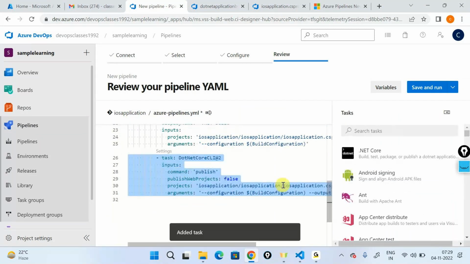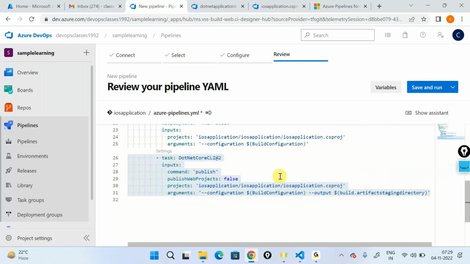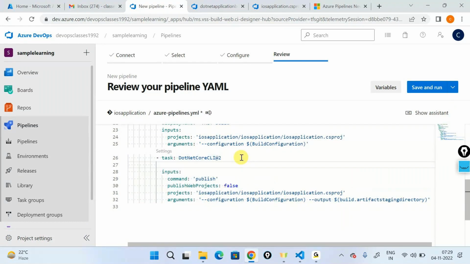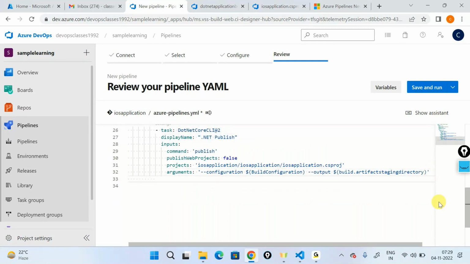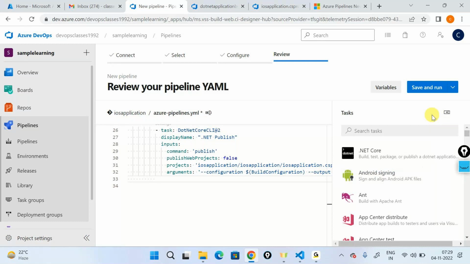This is the .NET publish task that I have, and I can give a display name out here, telling it is .NET publish. I'll say this is .NET publish out here as such. And then I have the copy artifacts. So add one more task. I'll say copy files.